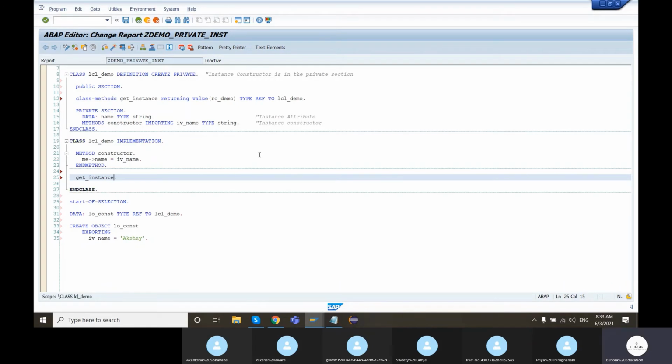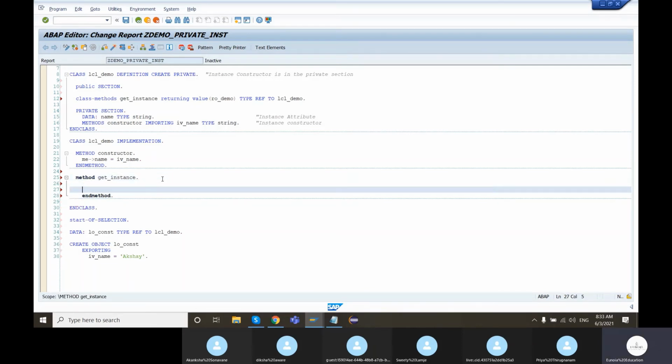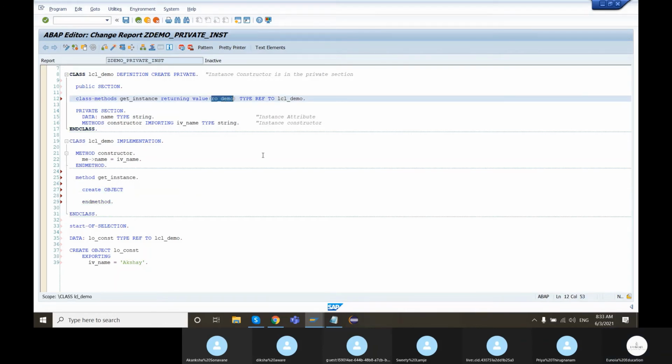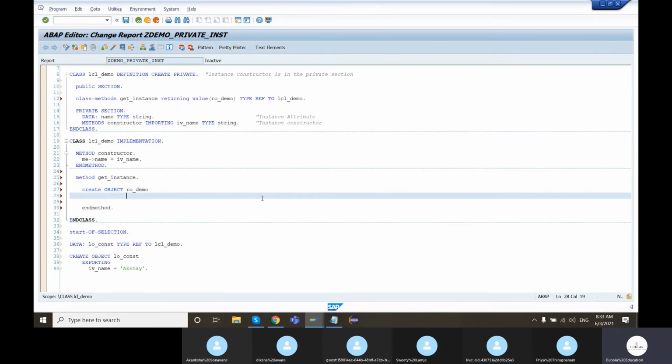Now the implementation part of the get instance method. We will try to finish this. Here we can call the create object statement. Create object, arrow demo, exporting IV name is equal to IV name.